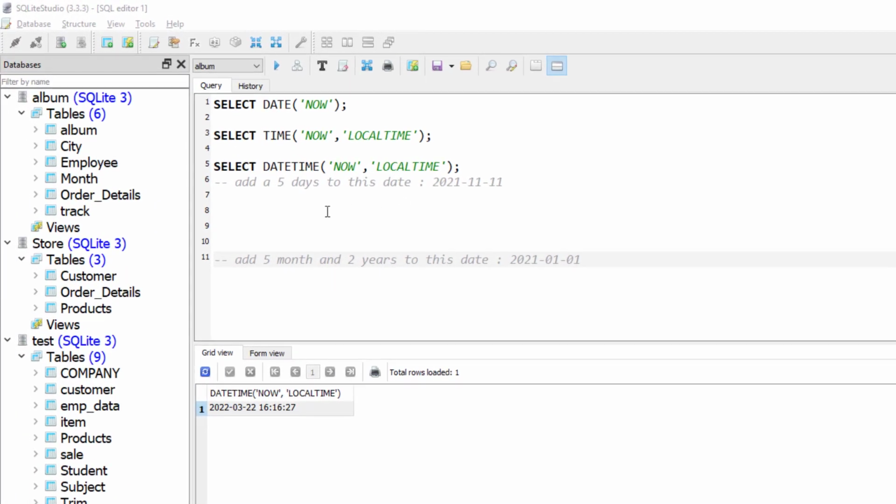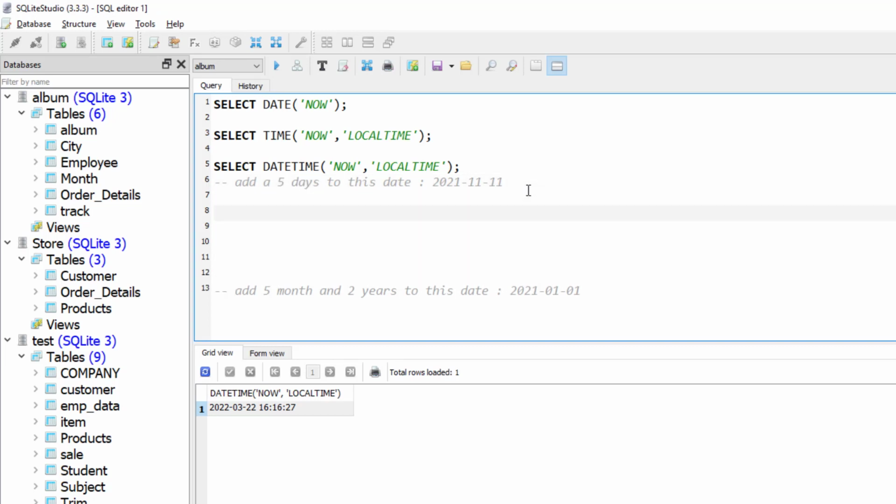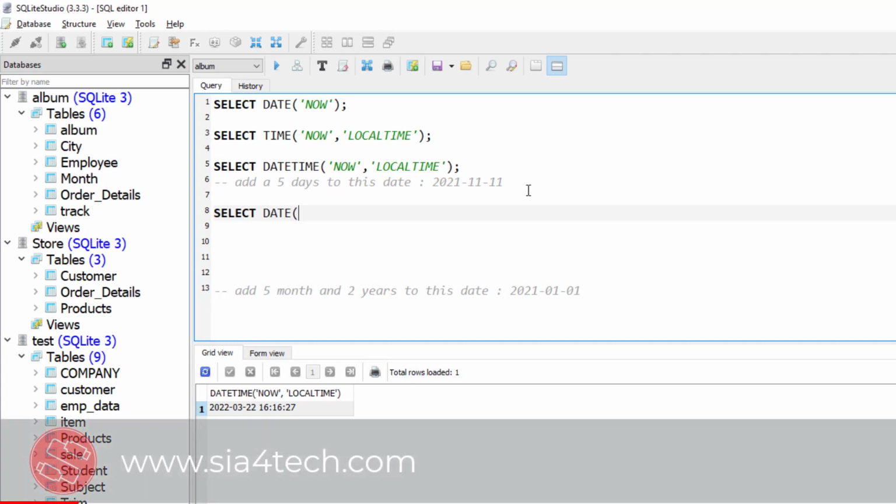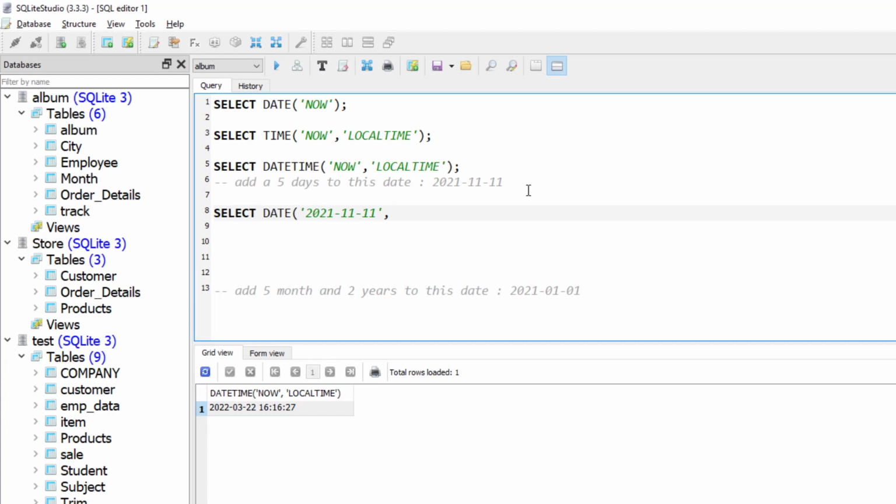So I have 2 scenarios. One of them says add 5 days to this date. So what we do, I'll write select date and then write the date. Then add the number of days that you want to add, 5. Then you have to specify whether it is day or month or year. So it is day in my case. I'll just write day and then close the function and run it and see what we get. We get the 16th day of this date. So 5 days have been added to the date portion only.